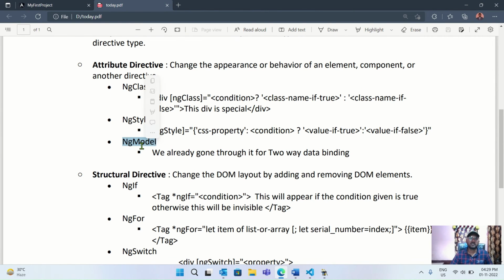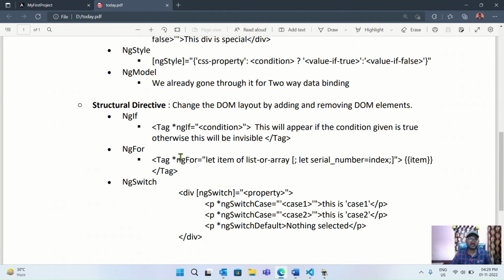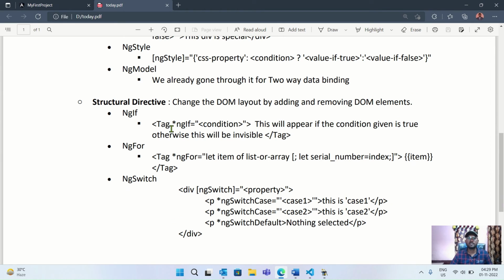Now the third one, ngModel, you already know is used for two-way data binding in Angular. Let us understand structural directives also, then we are going to do some code for all the directives. Structural directives are directives that play with the DOM and manipulate it to show or hide some content from the HTML document, right? If you want to hide something based on some conditions, you can use the ngIf directive.